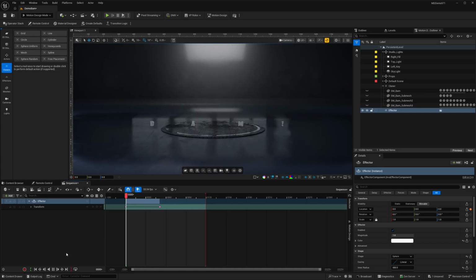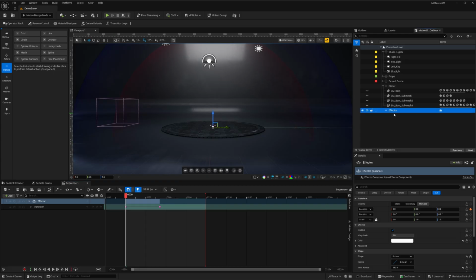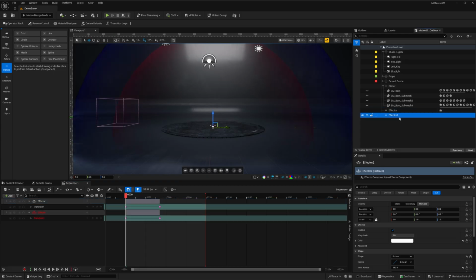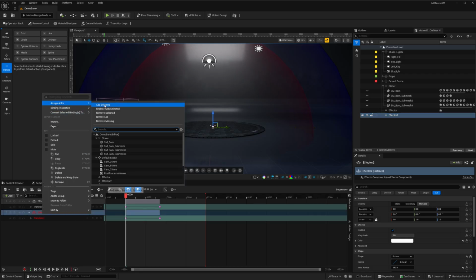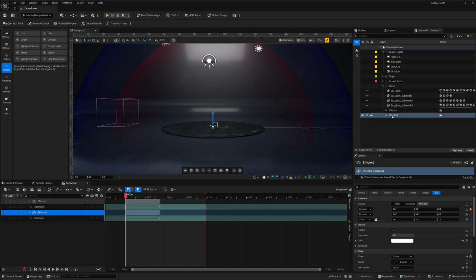As an example, let me just hit pause here, go back to the beginning of the sequence, and I'll take the existing effector and Control D, duplicate it, and with just a few changes to our effector, we can have a dramatically different effect. So when I duplicated the effector, the new track didn't necessarily get associated with that. It's easy to fix. We just select the effector, right-click on our track, and assign actor, add the selected. Okay, so now both of these effectors are going to exit in the same direction with the same timing.